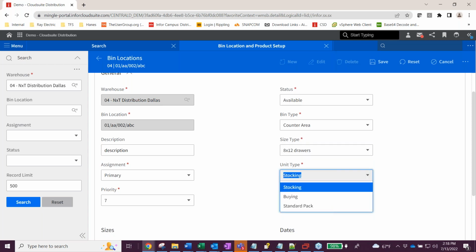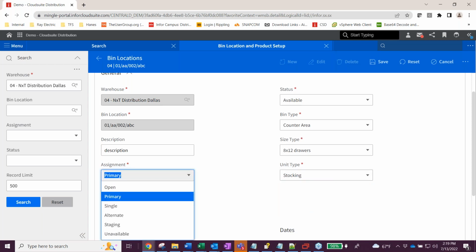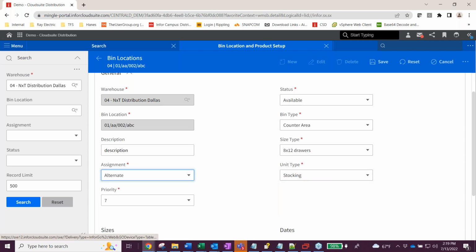So this is my favorite part of this, okay? If you have a bin location as a primary, you can set it as a stocking. Now let's say you also have an overflow, so you have an alternate for this. But the alternate is really pallet racking because they're in cases, and you're only moving, let's say, a half a case or a full case into the primary. Well, you can set up the alternate as a buying or a standard pack.